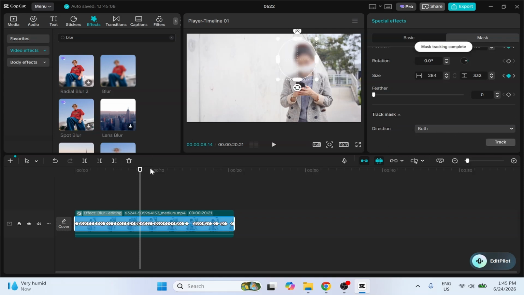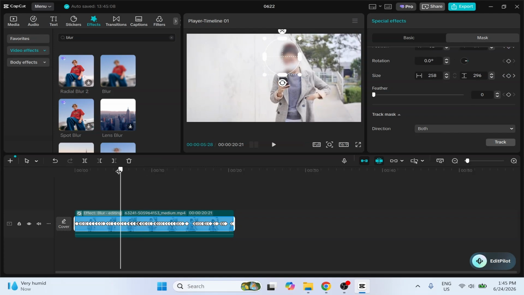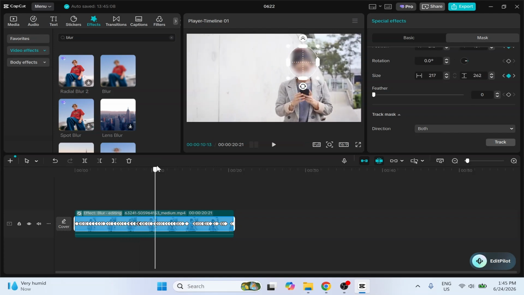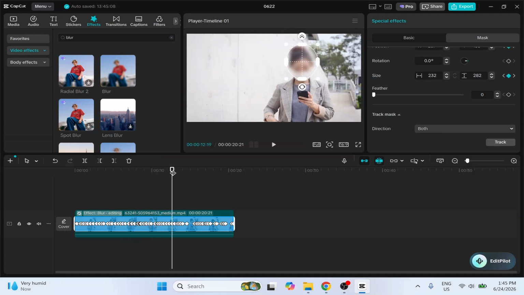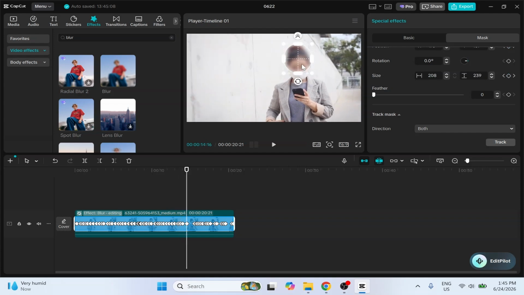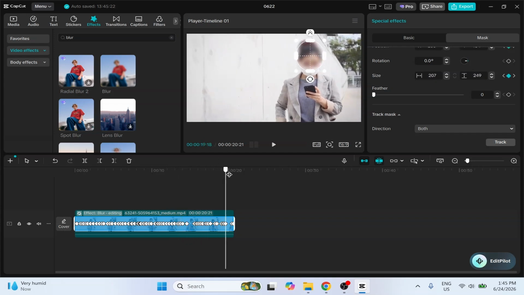Now this will apply some automatic keyframes to the video, and you can see it will automatically track this person's face. If any of the keyframes are slightly out, you can always go in manually readjust this, and that's how to use the blur effect in CapCut.